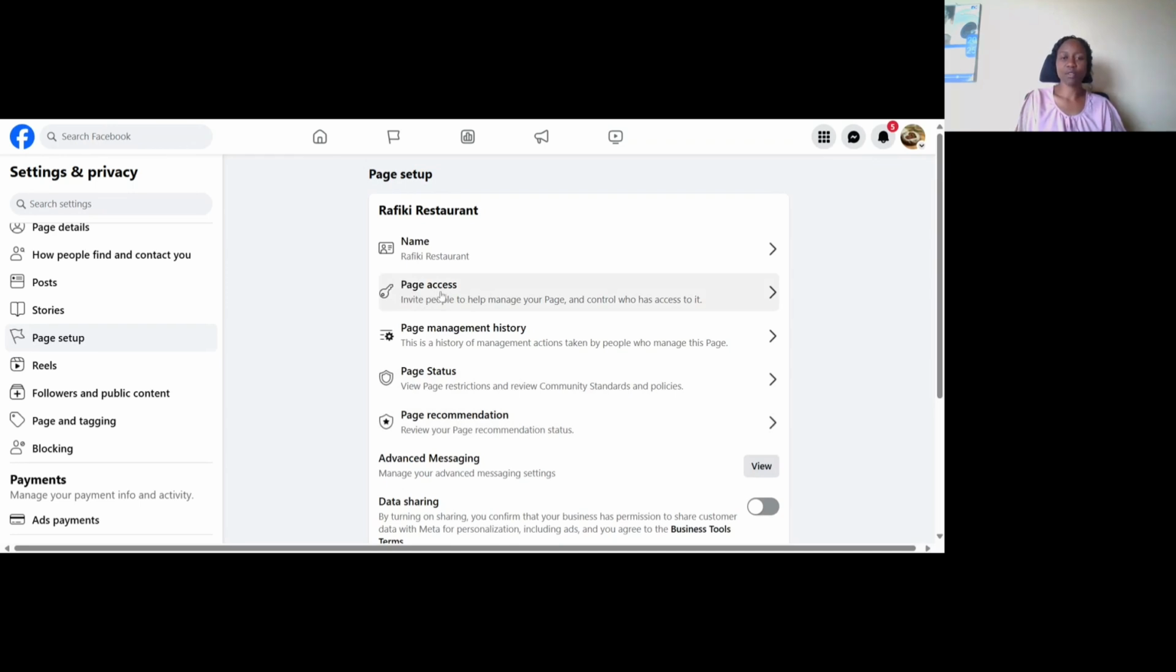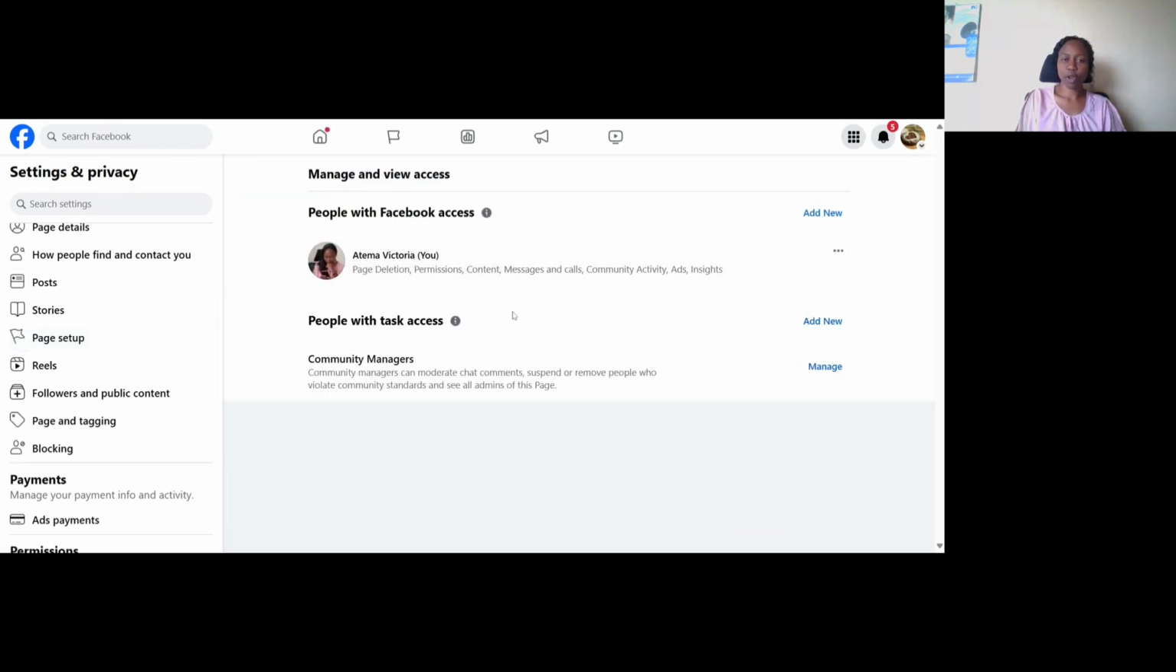So page access allows you to know who's going to access the page, which tasks you're going to give them, and the likes. So do you want to give them only a specific task? Maybe you just want them to create posts, or you want them to only create adverts, or you want to give them full access. So you can select any of these depending on what you want.